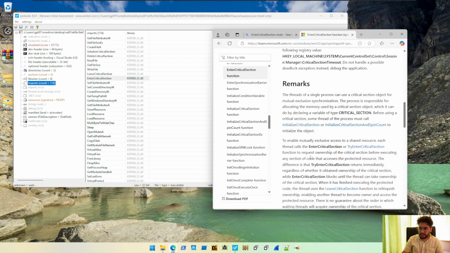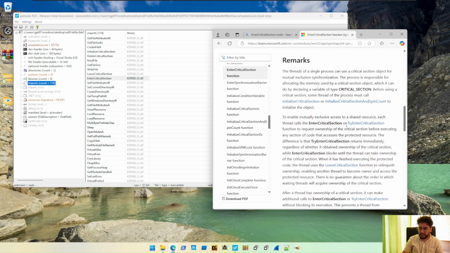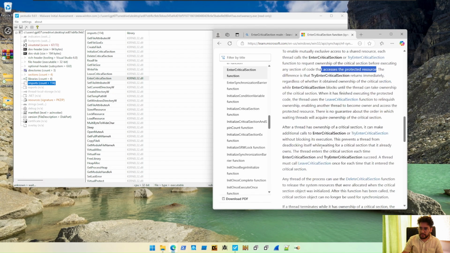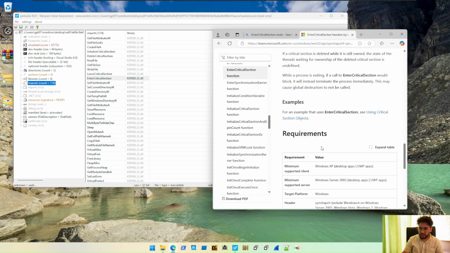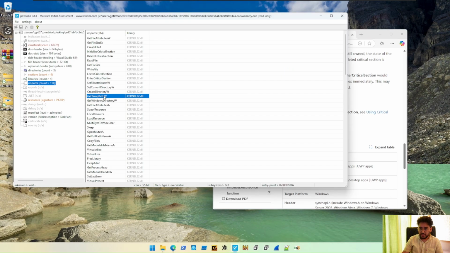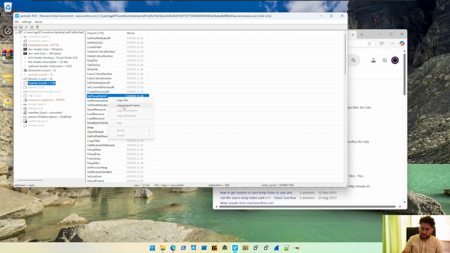So in simple terms, you can imagine you and your friends are writing in the same notebook. To avoid messing up each other's work, you both have to agree one of you can write at a time. So EnterCriticalSection is how one thread says, I'm using the notebook now, and it won't let others in until it's done. So why do malware authors need it? They want to stay organized, avoid crashing, and manage access to shared resources like memory or files.